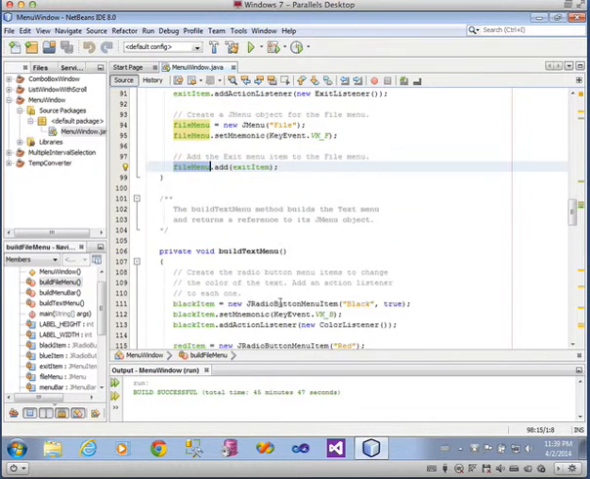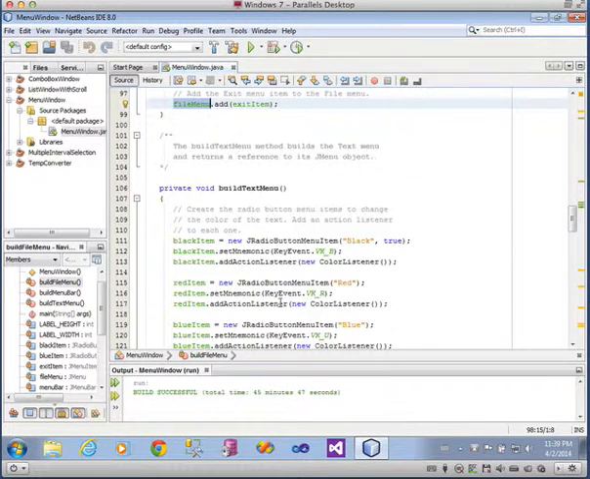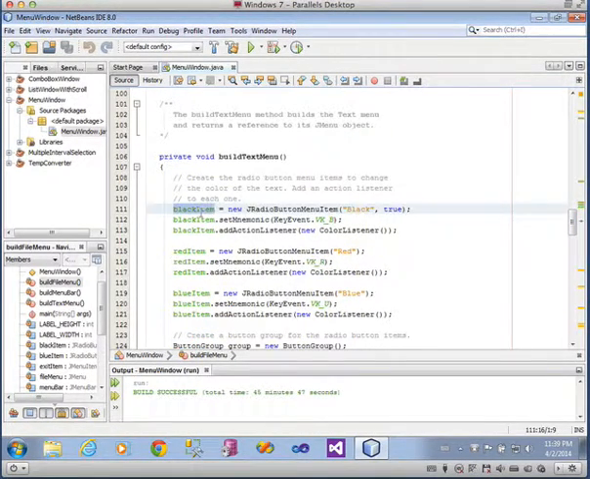Then we add the exit item to the file menu that we've just created. In the build text menu, we are creating our menu buttons. Our radio button options. First, for the black, we're setting the mnemonic to Alt B using the setMnemonic. And we've created a color listener class that's going to handle the action events generated by all of our radio button menu items. We're tying that together through the addActionListener.